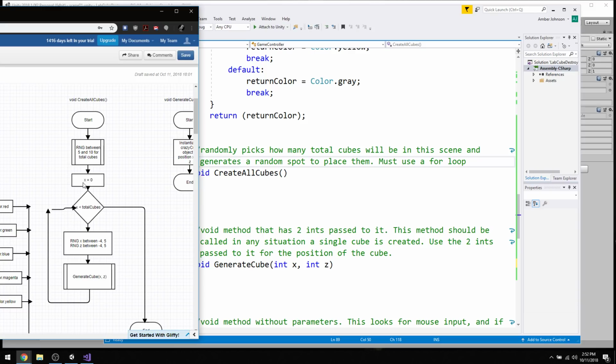And then we're going to use a for loop so that for each iteration of the for loop, we are going to generate a random spot and place a cube. So this is how you actually set up a for loop in a flowchart. So think of this as for int. Actually, you know what? I'm going to change this from x just so it's not confusing, since I'm going to use x later on in this. We'll change this to i.